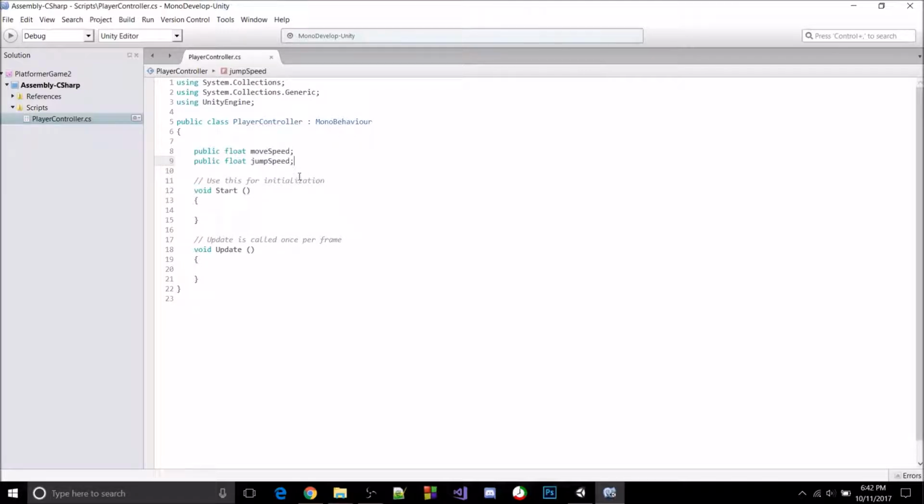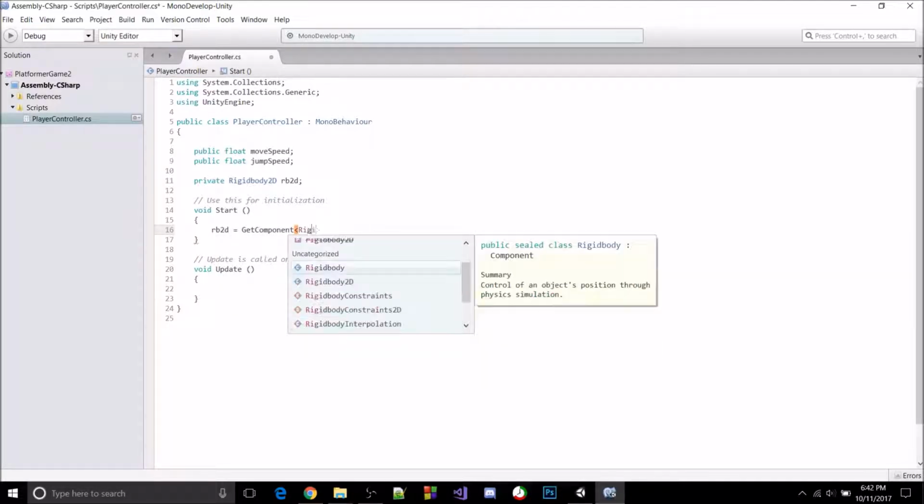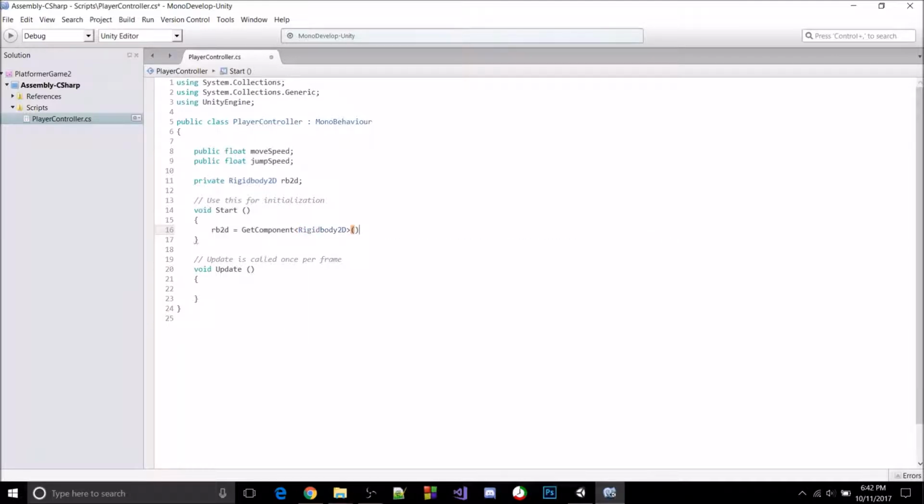And then we also need a private Rigidbody2D, rb2d, and I'm going to show you how to call these components. So we're going to go into Start and we're going to do rb2d equal to GetComponent Rigidbody2D. We have to find this component inside the game object. If we don't do this, we won't know which rigidbody we're talking about. We could be calling any rigidbody in the entire game. But for now, we just want to get the rigidbody attached to this game object.